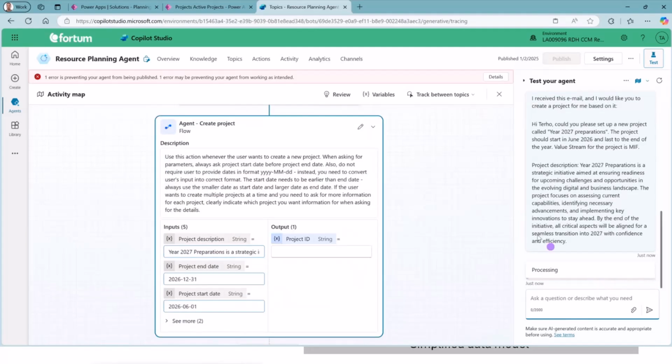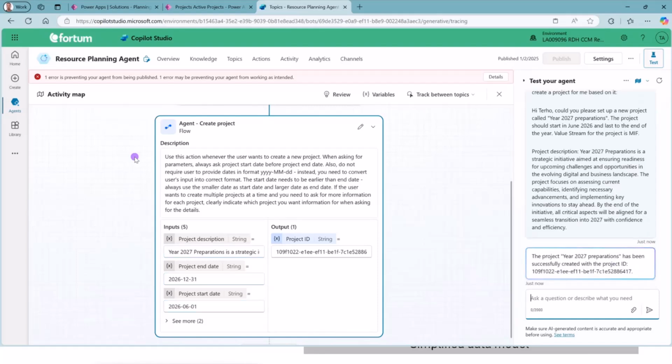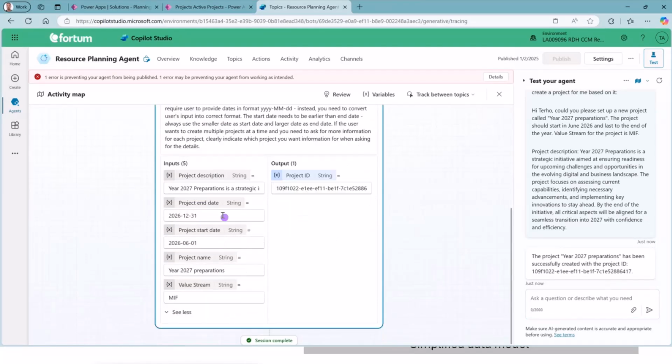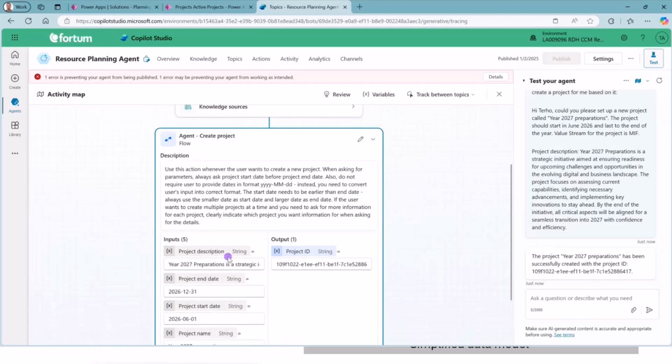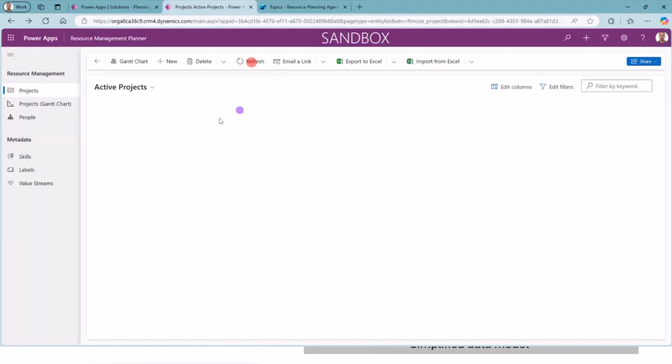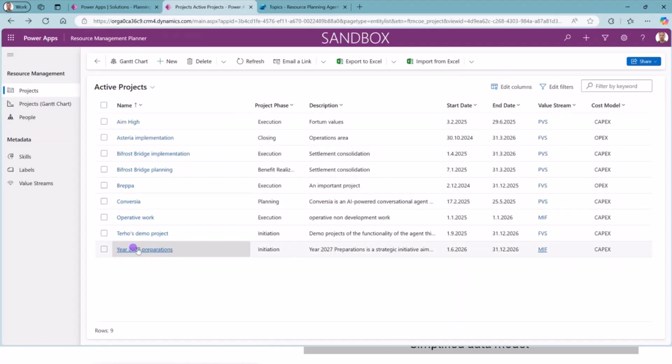Okay, on the left-hand side, we can see that it identified this as an action, and it provided some parameters to the flow, which is the action, and it also already created the project. So the project year 2027 preparation has been successfully created. Let's double check that, refresh this model-driven app, and here we can see that the project is here with the correct start and end date also.